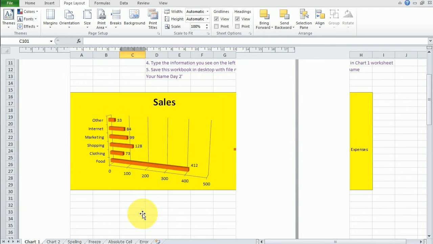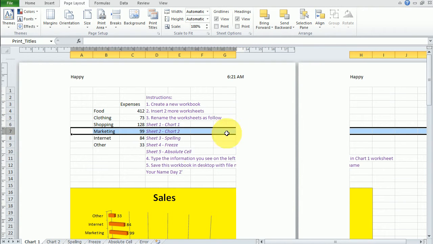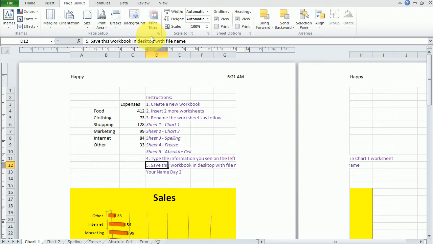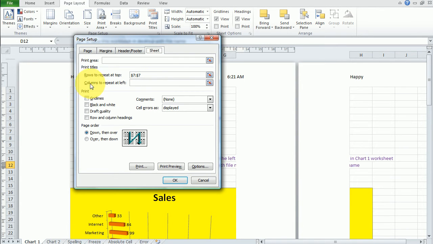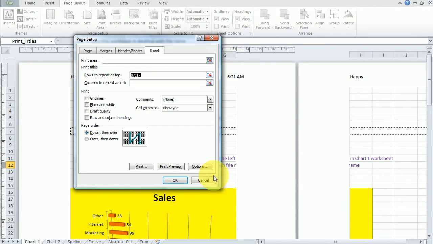Again, just make sure you do not click on the row at the beginning. Straight away go to page layout, straight away go to print titles, focus on rows to repeat at top, click on the red arrow, choose whichever row you want, drop down list, click OK.